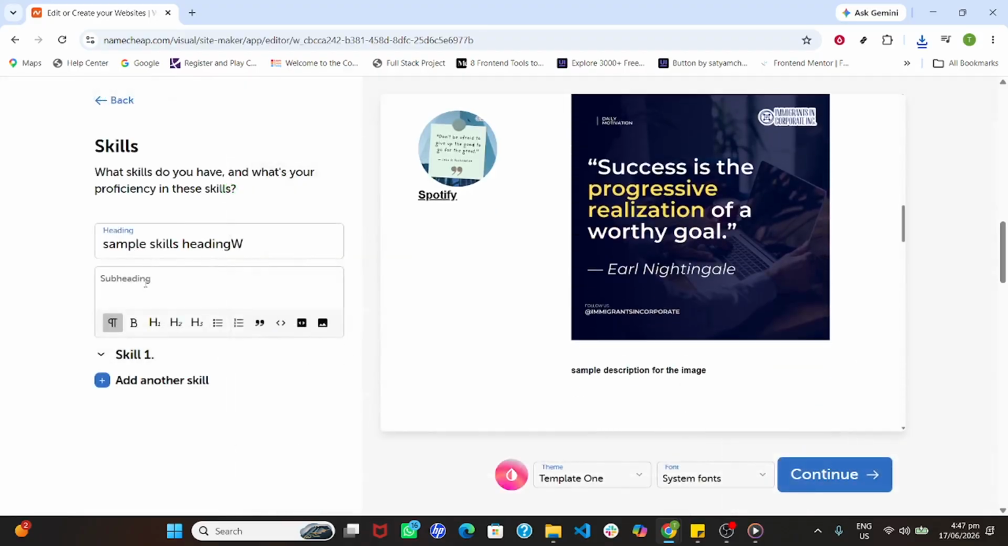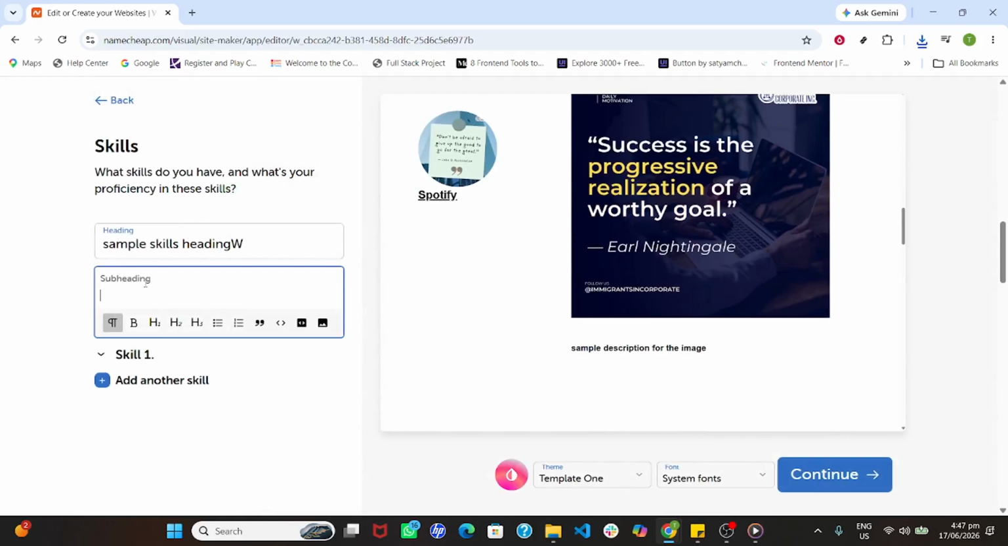We'll go through 3 simple steps: accessing the editor, selecting the right element, and saving your changes. It's straightforward, I promise. So first things first, let's get into the dashboard. Start by navigating to your Namecheap account and opening up the website builder. You want to find the specific project where your skills page lives.